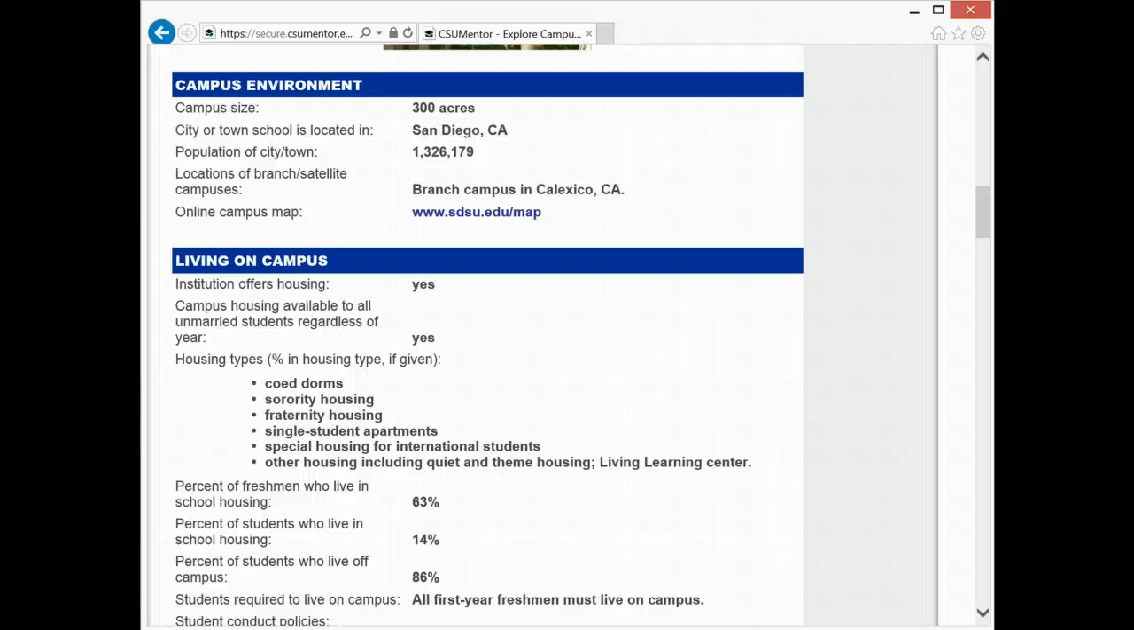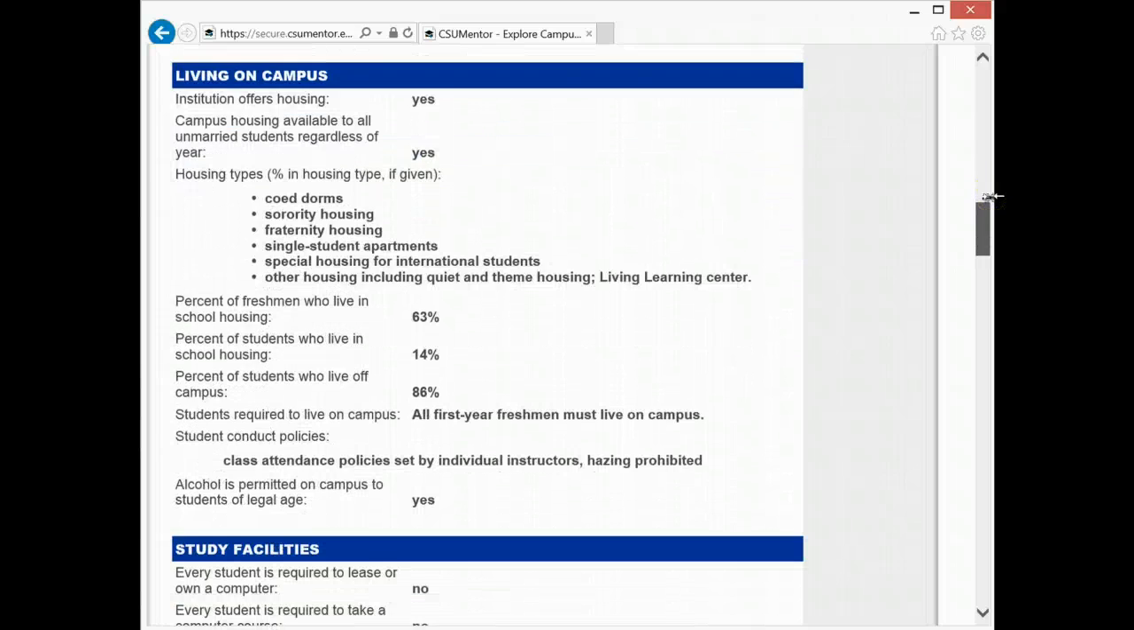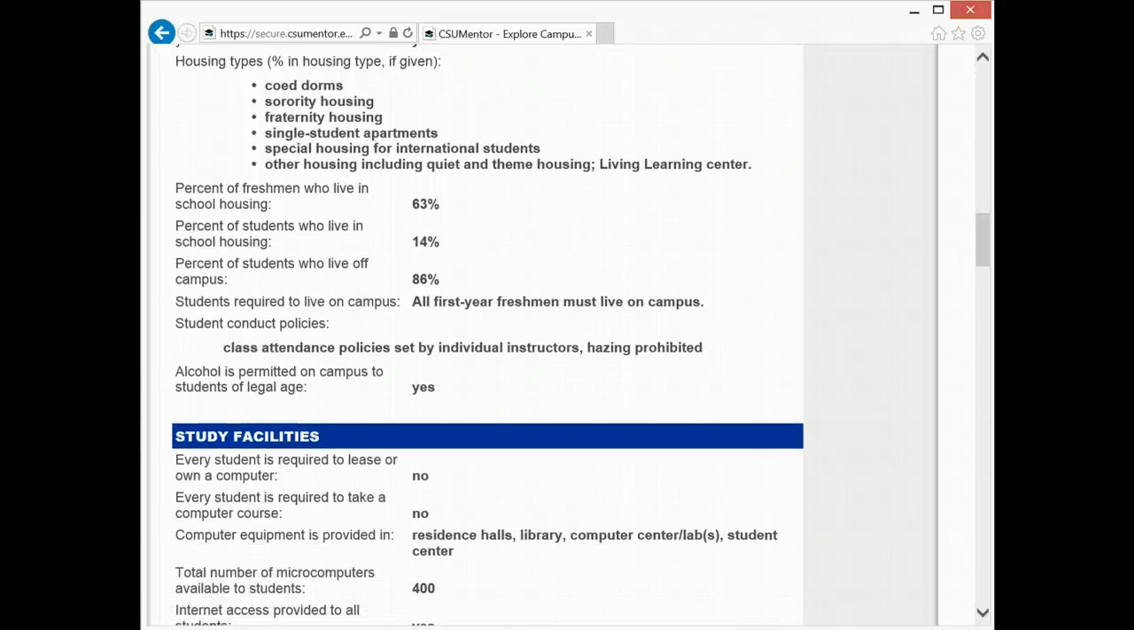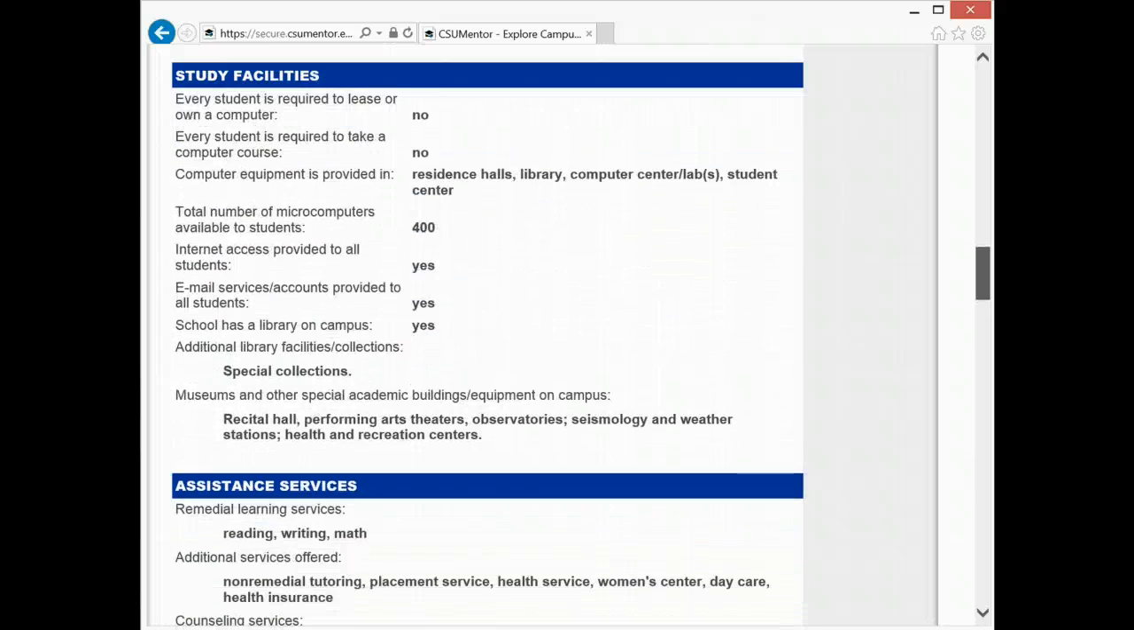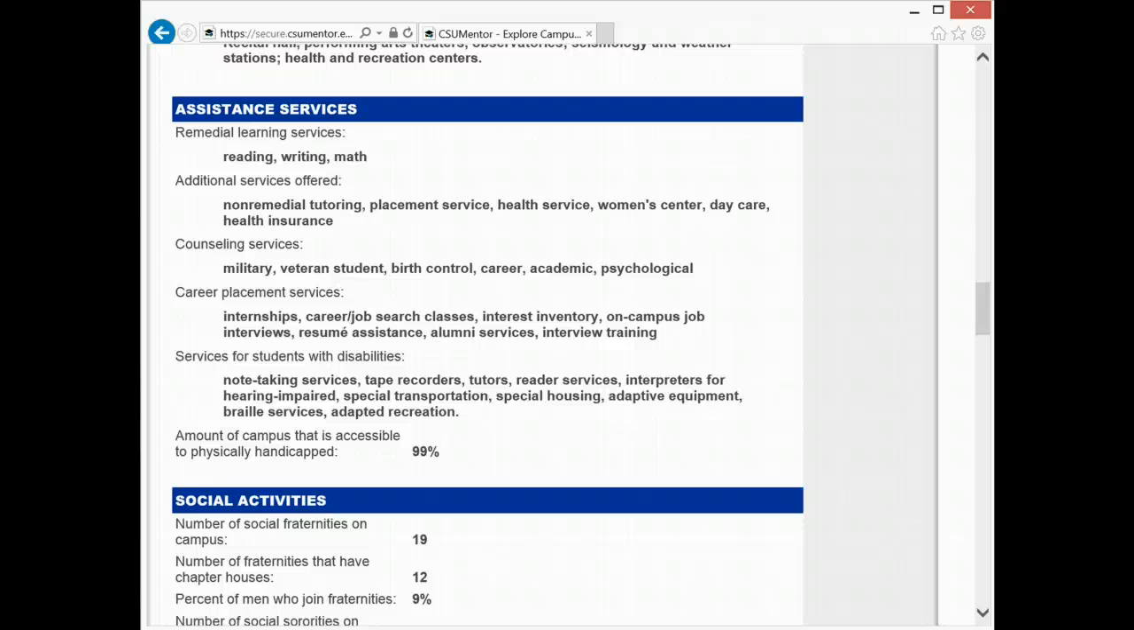The population is about 1.3 million students. They do offer on-campus housing, and 63% of their freshmen live on campus. So this would give you a sense of whether or not it is a commuter school or if it is more of a residential campus. You'll also see information about student facilities as well as the different services that San Diego State offers.